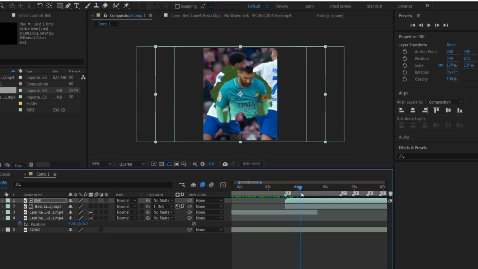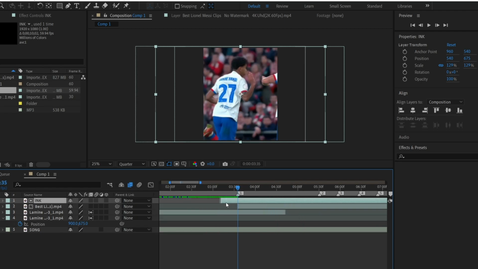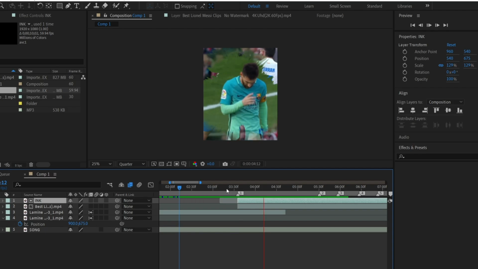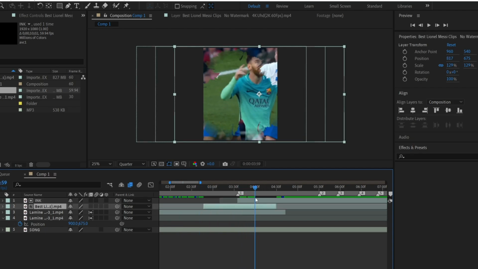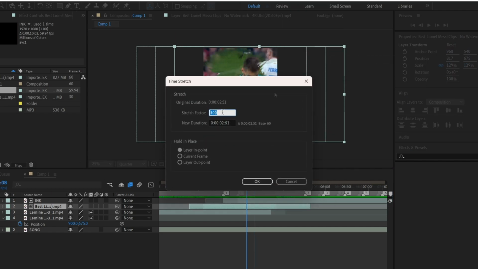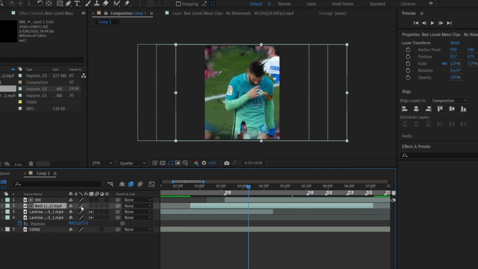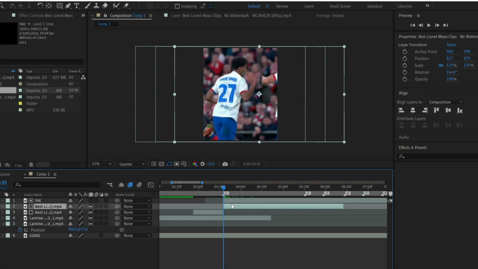So as you can see, this ink drop transition is happening too late, but you can simply drag it like this. Now it's looking good. Right click on the clip, time, then time stretch. For now let's just try 150. Turn on the frame blending. So I'm gonna cut this layer by pressing Ctrl+Shift+D.